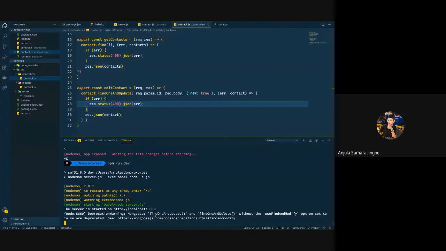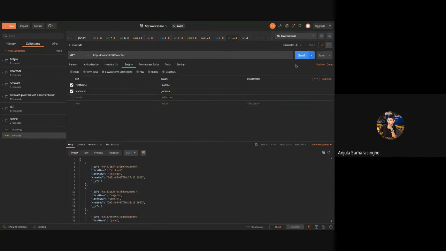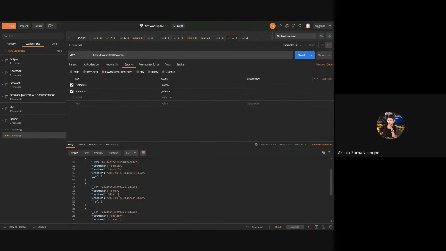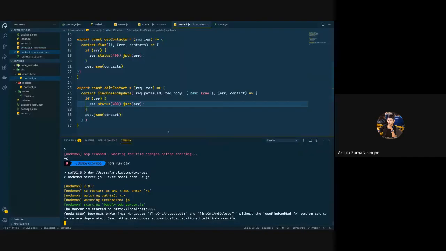So I'm getting an error. If we add useFindAndModify to false, it's not going to show this warning. So yeah, if you want to make sure that one got updated, there should be two Michael Jacksons. So get all the contacts. Yeah, we have Michael Jackson, another Michael Jackson also here. So yeah, we implemented our put request.